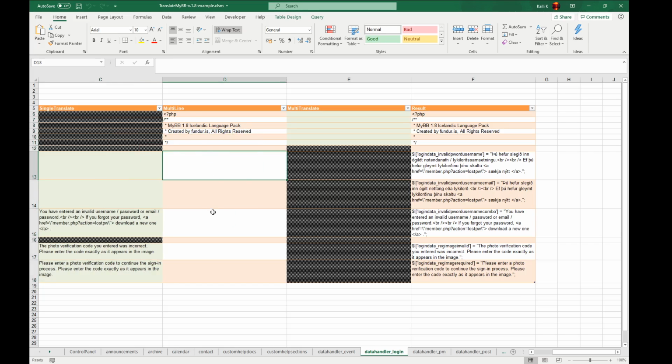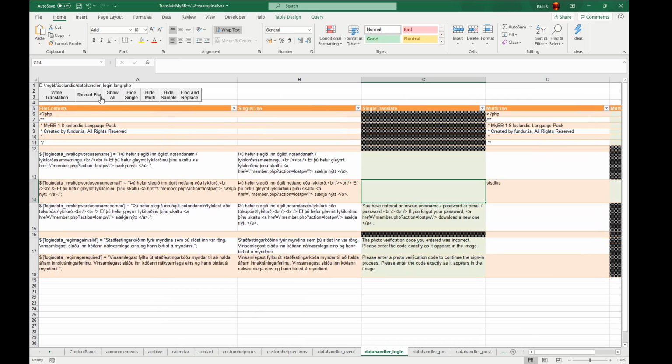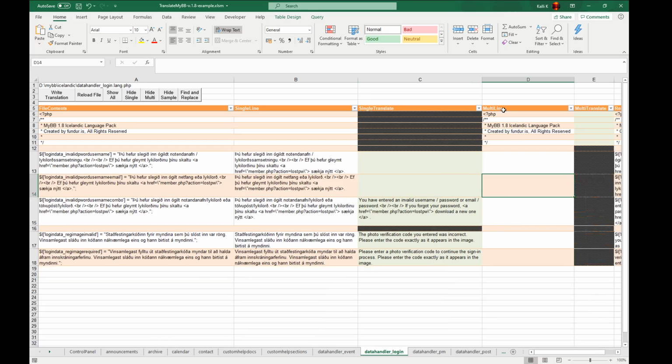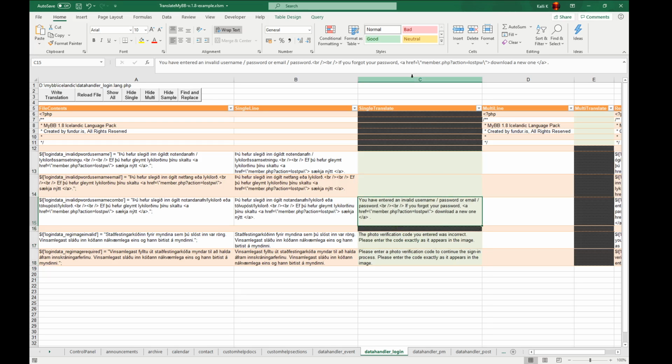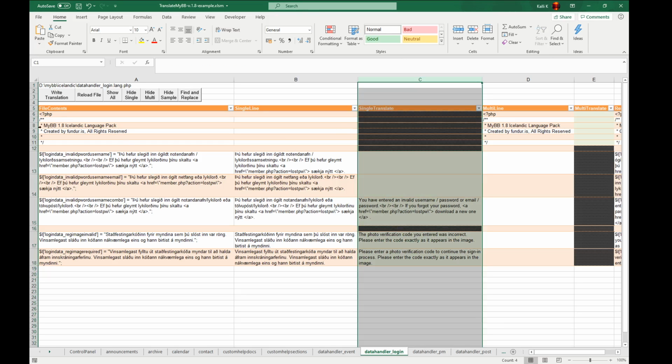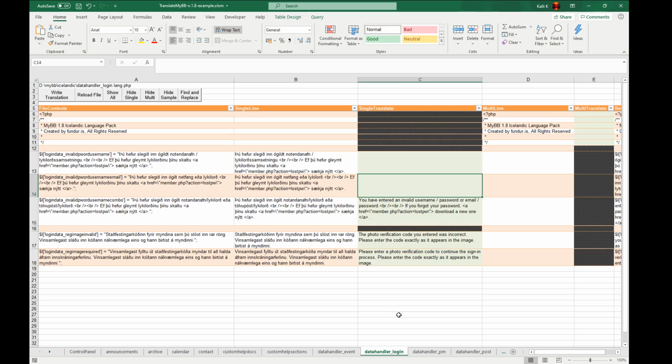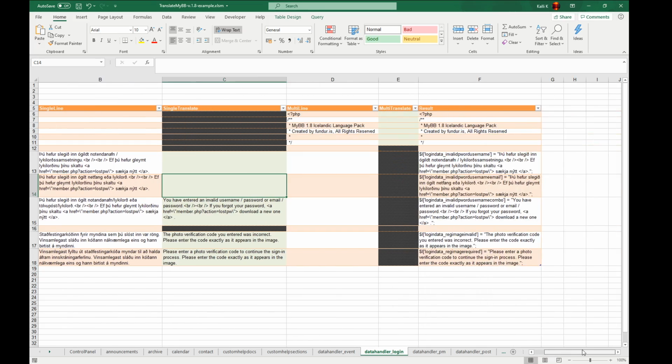So if you were to change something in here and rerun the query, I believe it would get removed. We can try it. Let's just add some text here. Reload the file. Yeah, it goes away. So everything other than the green stuff will get refreshed every time you reload the file, but your translation will stay the same. Of course, if there are new lines in your original PHP file, it will be on the wrong line, so you'll have to fix that. Let's hope that doesn't happen.